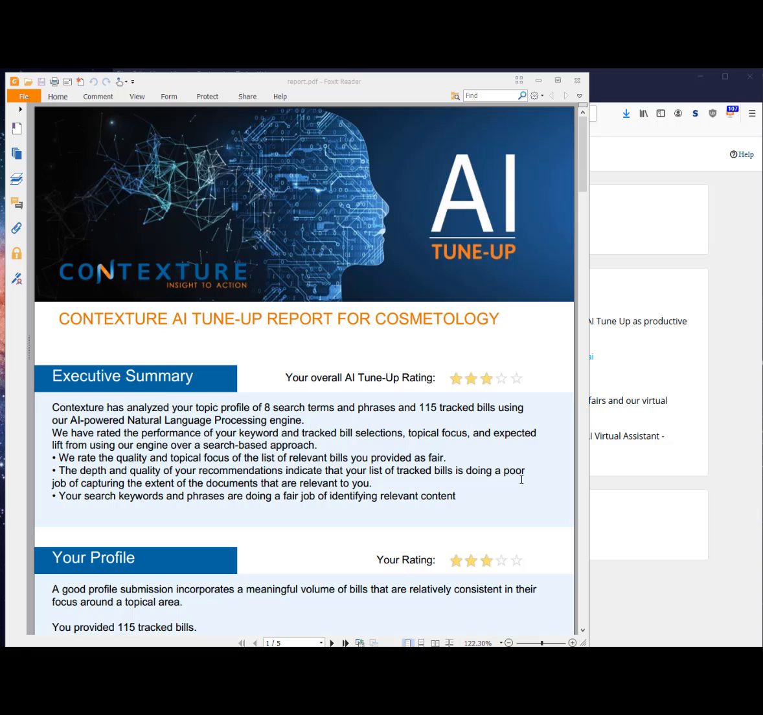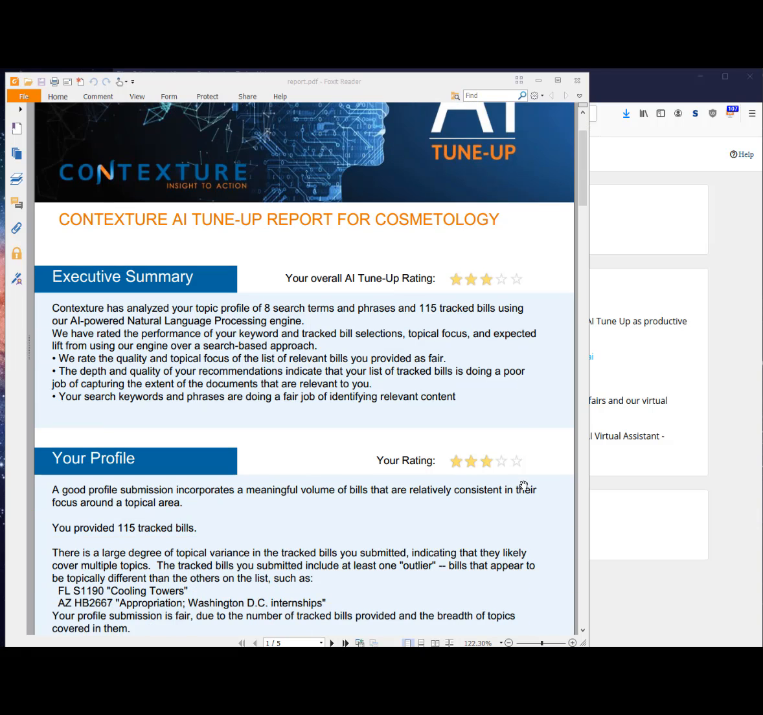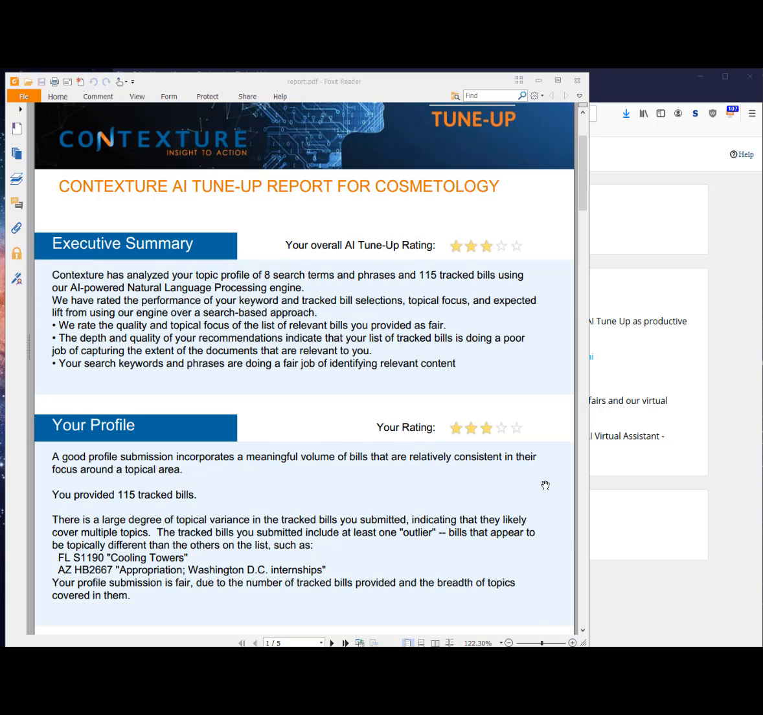The next section under Your Profile rates your tracked bills. In our sample data, we provided lots of bills, but we had a mixture of topics which the engine has picked up on. It has identified a couple of outlier bills that were in the profile spreadsheet as tracked bills, but that don't seem to reflect the cosmetology focus of the profile. We may be mistakenly tracking these bills, possibly because they contain our keywords, but not in the right context.